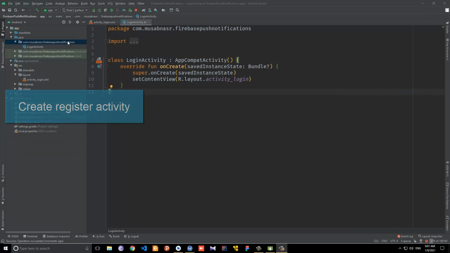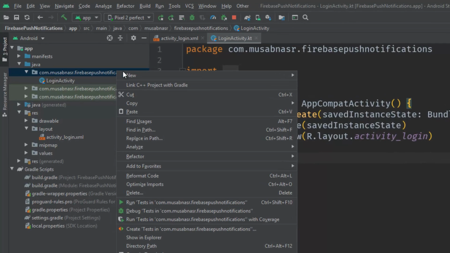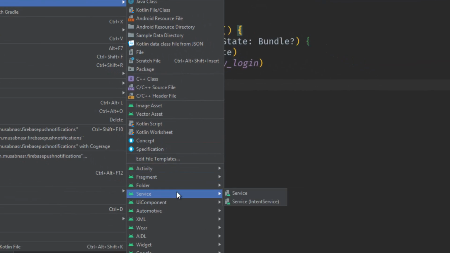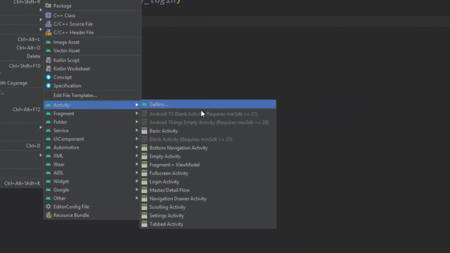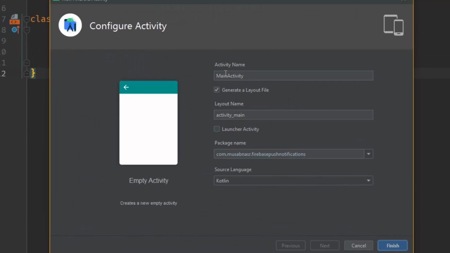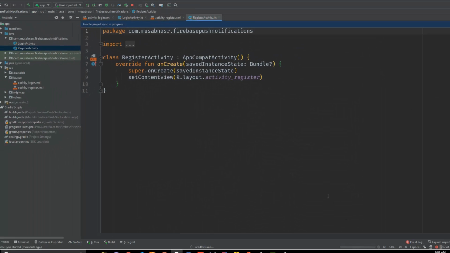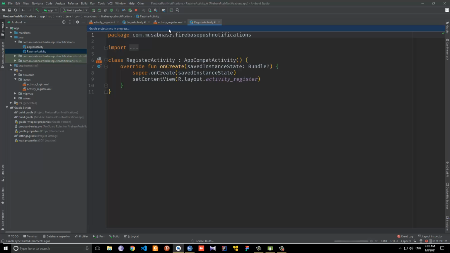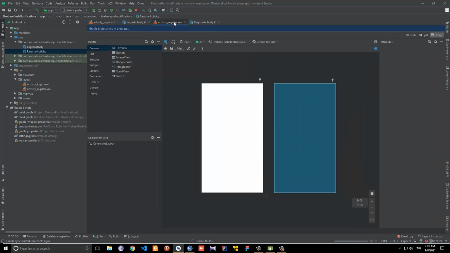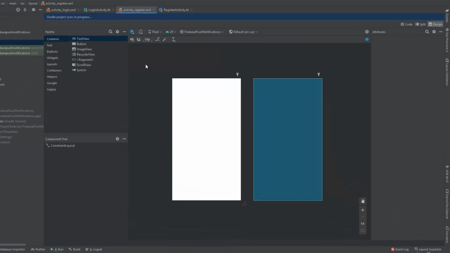Now let's create the register activity. So right click, new activity from here, and choose an empty activity from the available templates. Rename it to be register activity and hit finish, and this should create an empty activity for us. Let's go ahead and design the screen, activity_register.xml.